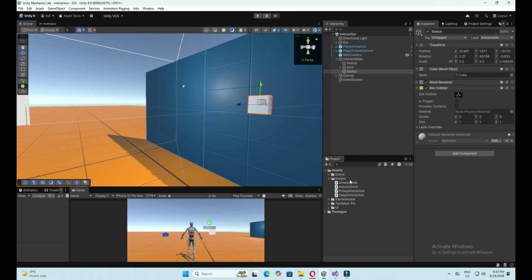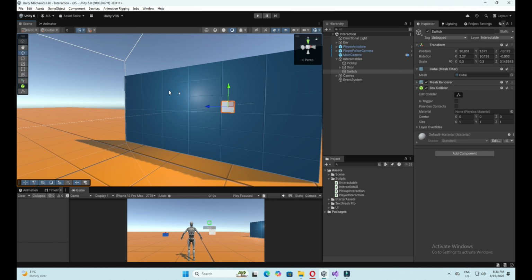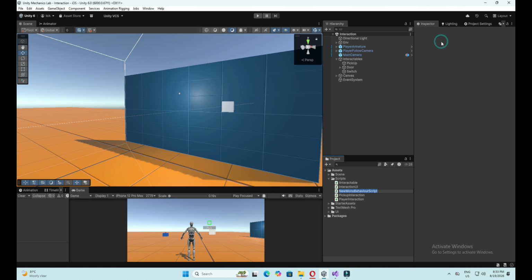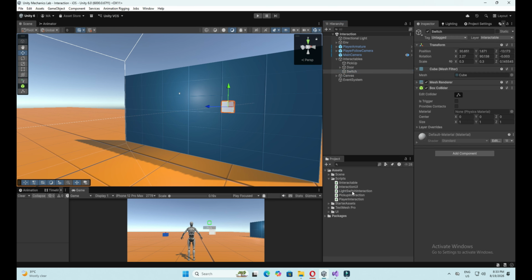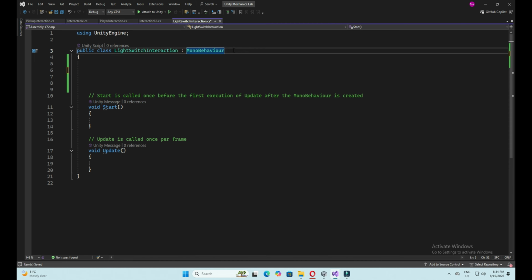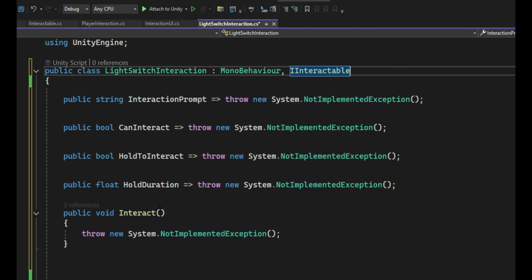Next, we'll quickly test the same system with a different interactable, and that will be a light switch. And this is where the interface architecture becomes really useful. The exact same player interaction system can now interact with this switch. First of all, we'll create a new script named LightSwitchInteraction and attach this script to our light. Open up the script and we'll implement the same IInteractable interface we used for the pickup, so our player can interact with this object without changing any player code.